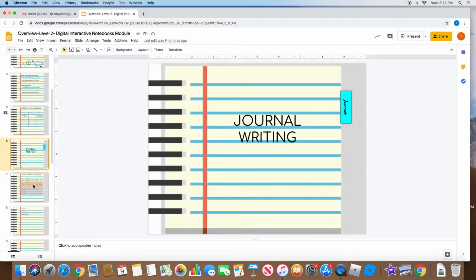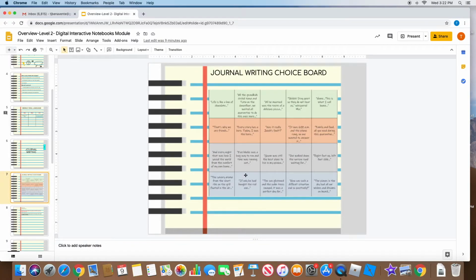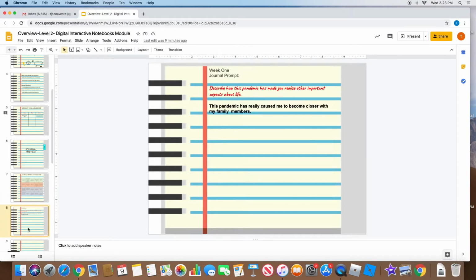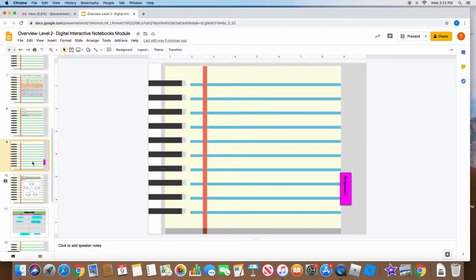And in the journal writing section of this digital interactive notebook, you're going to see that I inserted, using Google Docs, a table. And this is a writing choice board. You can make this choice board interactive using slides. However, this was just done using Google Docs and inserting the Google Doc. Next, if you wanted your students to just simply respond to a journal prompt, you would give them a text box and they can type in their response and it'll be updated on your end and you can see what their response is.